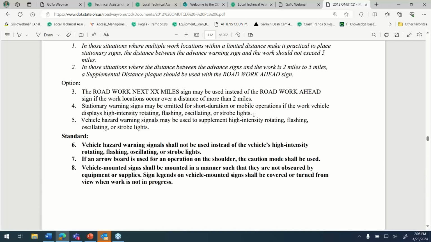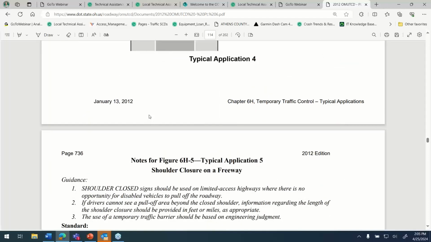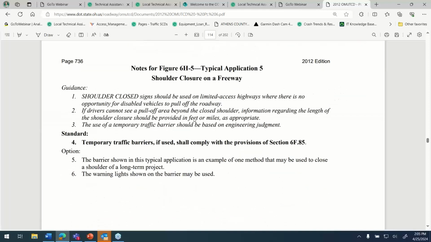So that would be a judgment call on your part. And then vehicle hazard warning signals may be used to supplement high intensity rotating, flashing, or strobe lights. So I guess as long as you have the strobes, you can turn on your hazard warning signals to supplement them. So that's when you're working on the shoulder and you're not sticking out into the lane of travel at all.